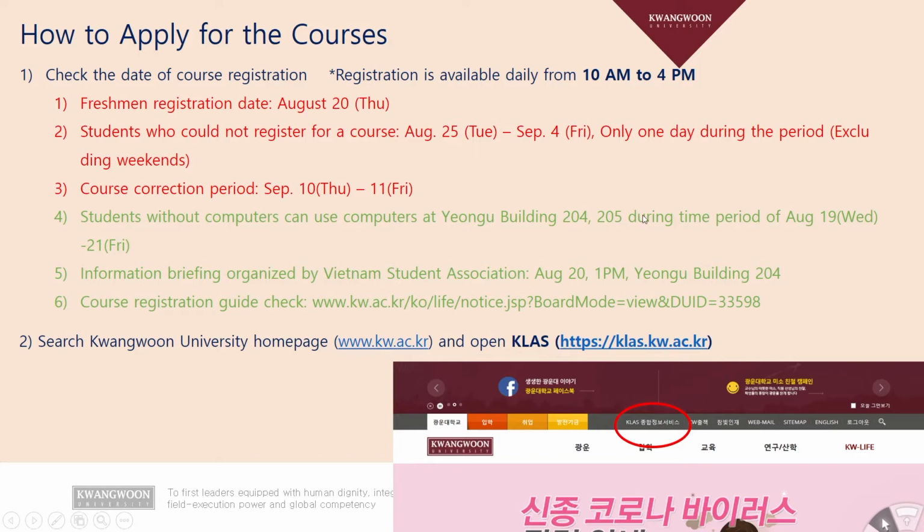You can only choose one day within the period, and it excludes weekends. The course correction period is September 10 and 11.